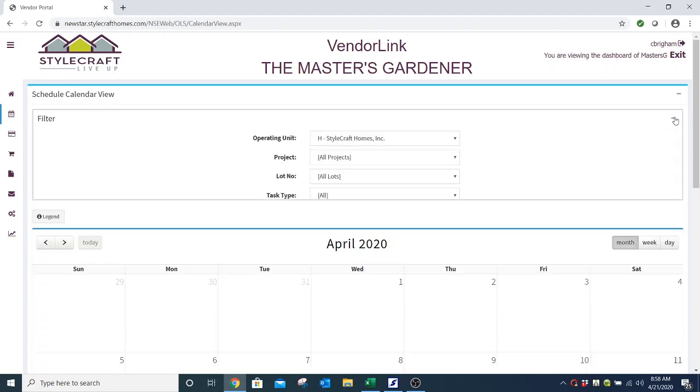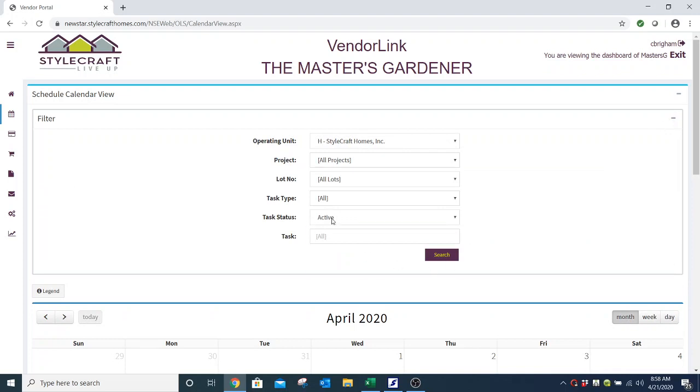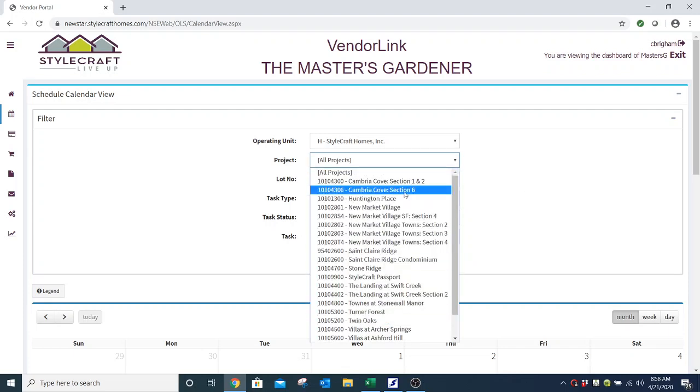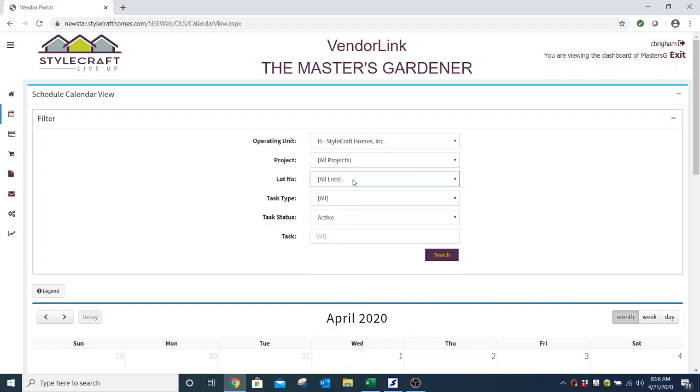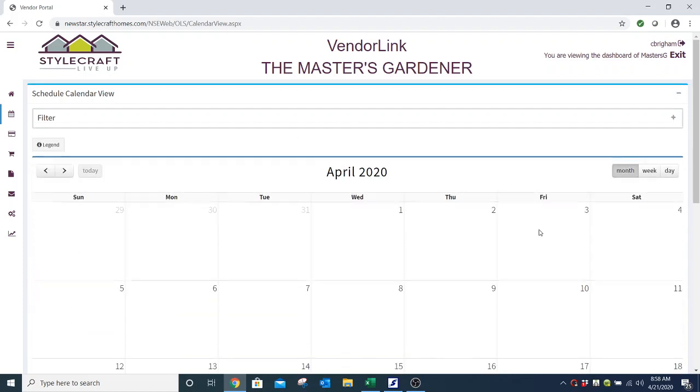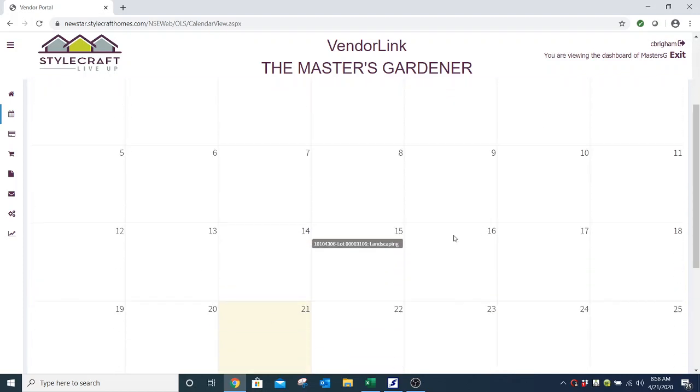You can filter that up here. So you can search for anything you're actively working on, anything you've already completed, anything you haven't quite started, you can filter that all here. You can filter down to the specific project and the specific lot. So that will allow you to figure out what is going on your schedule. And this is updated by our project managers.